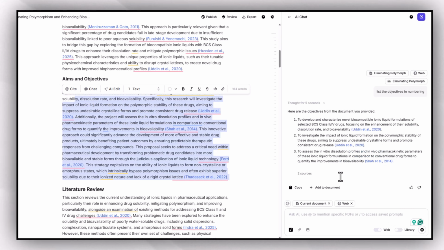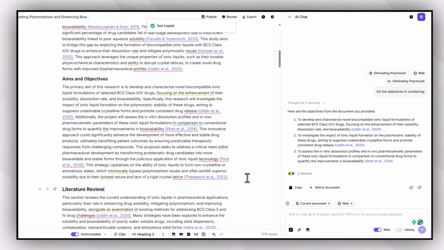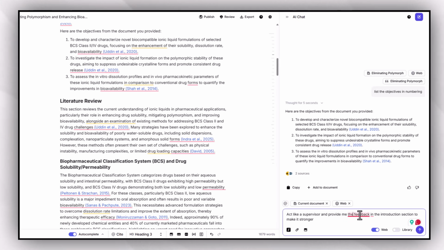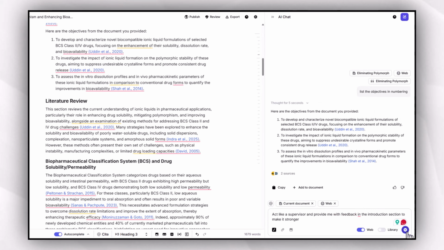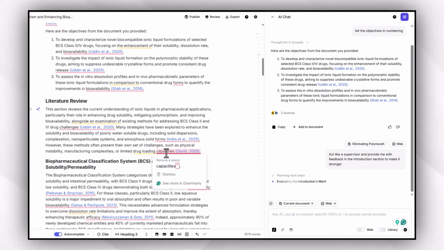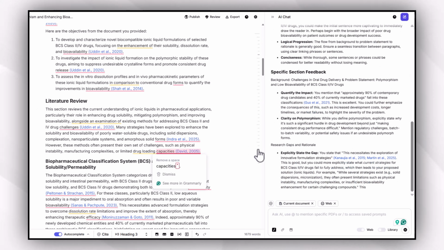So in this way, you will be able to make any change in any section of your document by using its AI feature, and you can copy it and paste it here. You can even take feedback: act like a supervisor and provide me the feedback on the introduction section to make it stronger. And in this way, I can take suggestions from its AI chat feature to improve each section of my research proposal.